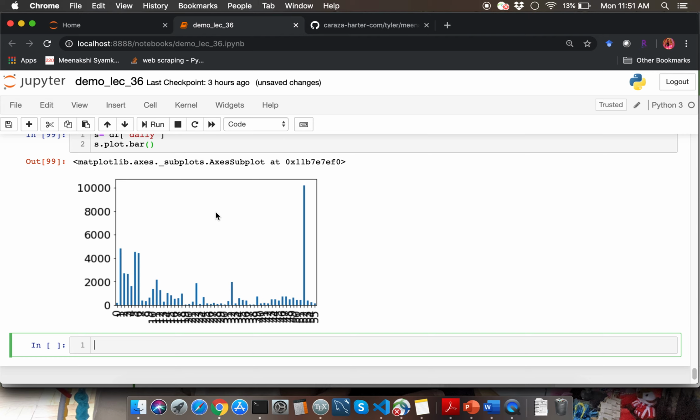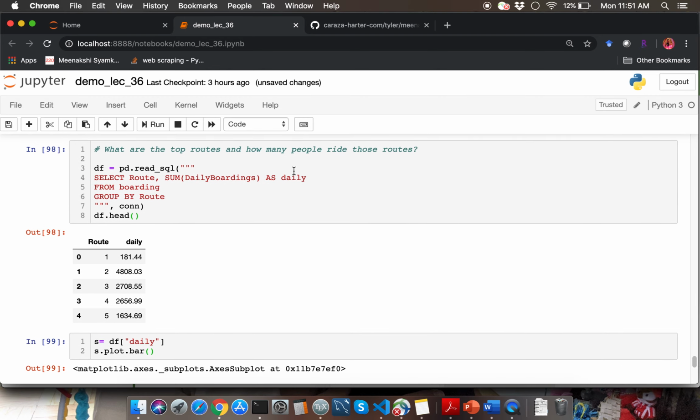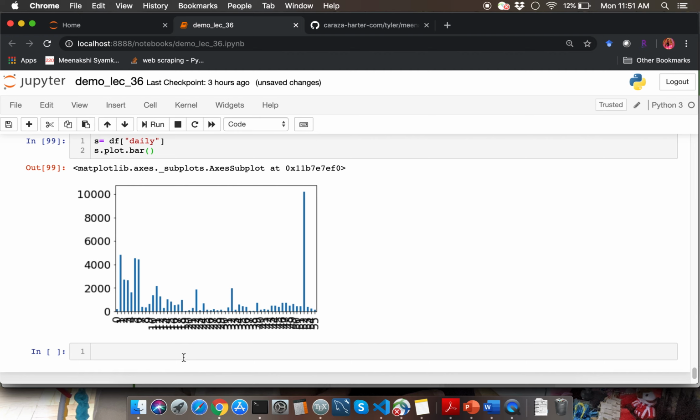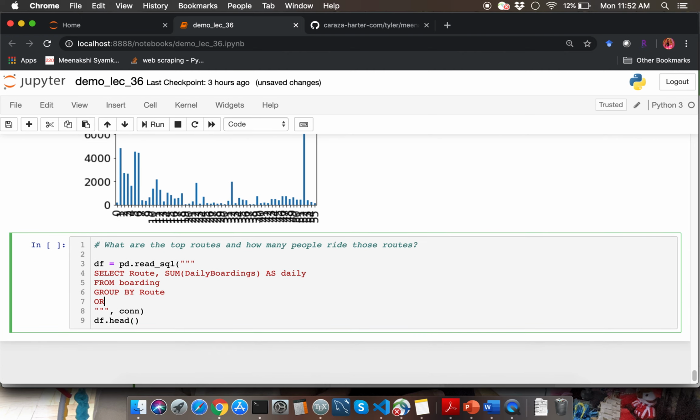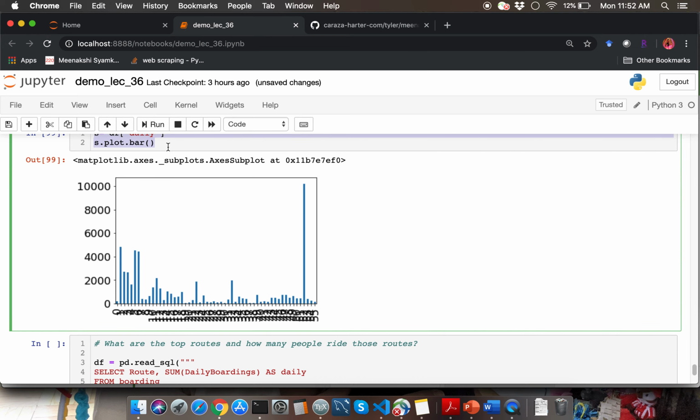The second problem is that even if we had ordered the routes by popularity, there are still way too many routes for this graph to be readable. So we want to be able to focus on, let's say, the top 5 routes. Let's go ahead and fix the first issue by ordering our data, adding an order by clause. So you can say order by daily, and we want a descending order, right? That's because we want the popular routes.